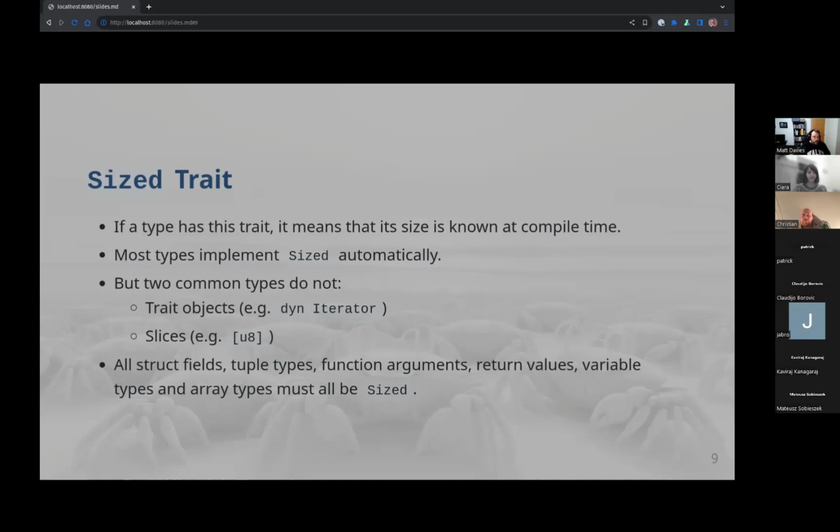But there's a rule in Rust that all struct fields, tuple types, function arguments, return values, variable types, and array types must all be sized, because the compiler needs to know how big they are to actually generate the code to access them and manipulate those values.